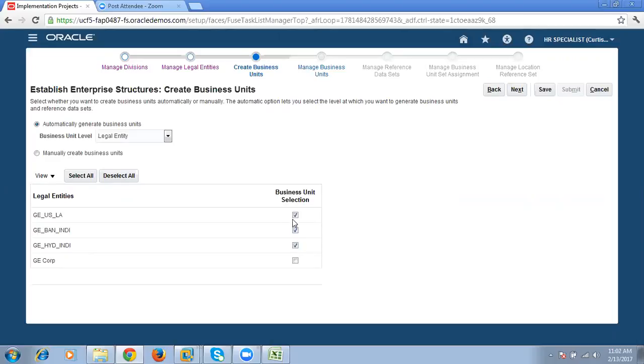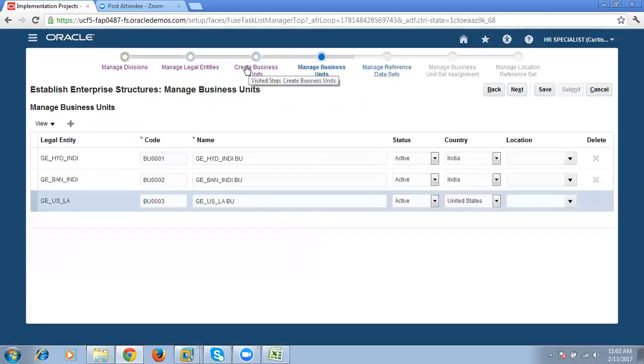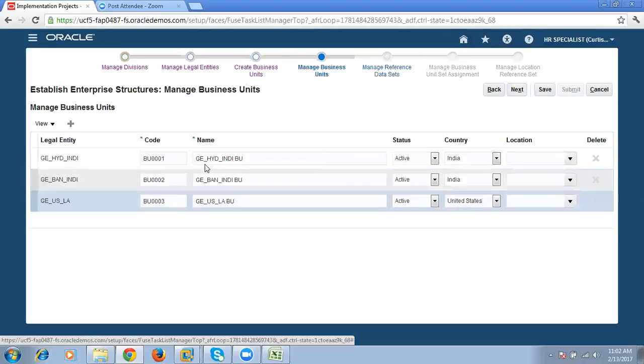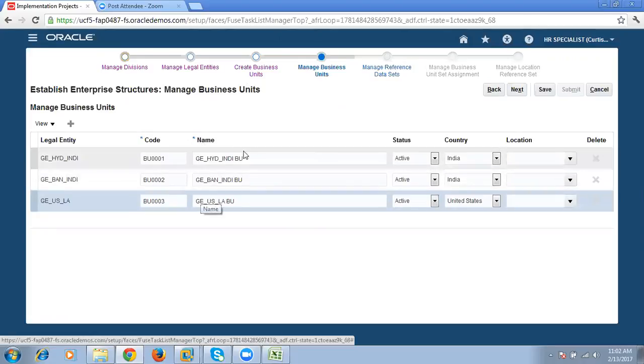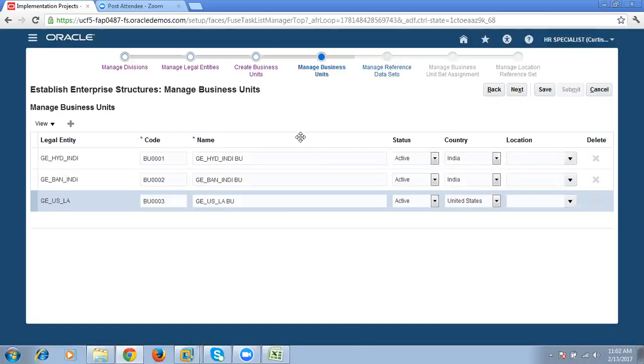For three legal entities, I want to have three business units. That's what the automatic option does. Click the next button. This is Create Business Units. Yes, business units are created. This is your business unit name, this is your business unit code, and these are the corresponding legal entities. Okay. Now the client wanted to have two more business units additionally.